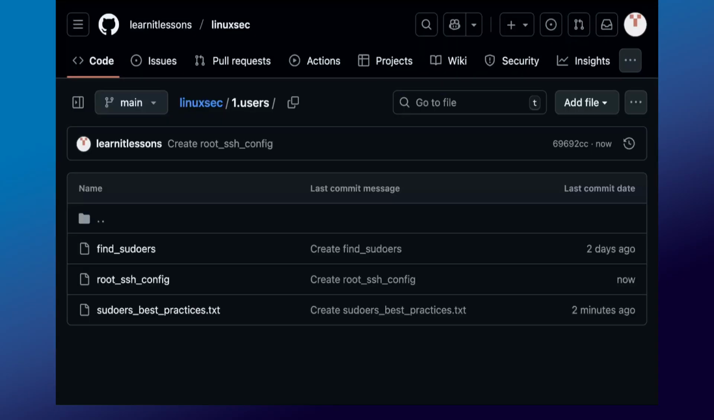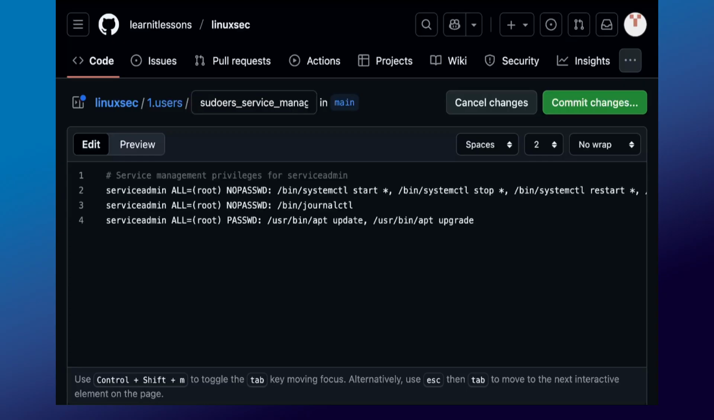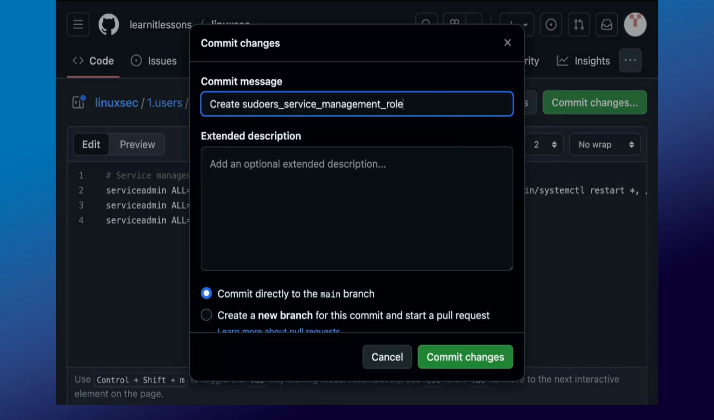Now let's add one more file. We'll add a sudoers service management role example. So I'll create a new file and let's name it sudoers_service_management_role. I'll insert the example here and save this file.